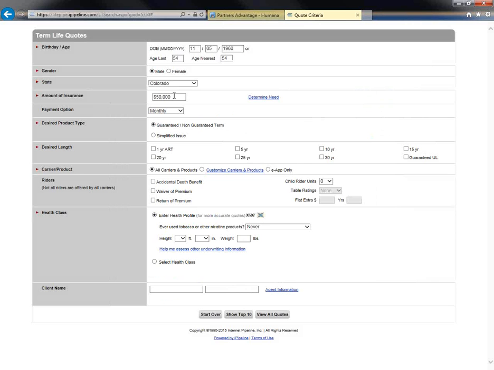I'll put in $50,000 for, again, we'll have people who will do face amounts for specific needs. Maybe it's going to be for just a certain period of time, and we can do a term. So let's go to this right here. Now, often people get stuck on this guaranteed, non-guaranteed term versus simplified issue. We have it defaulted at guaranteed, non-guaranteed term. You can just leave it at that. That's going to show all the simplified issue products, which basically is a non-med product for all intents and purposes.